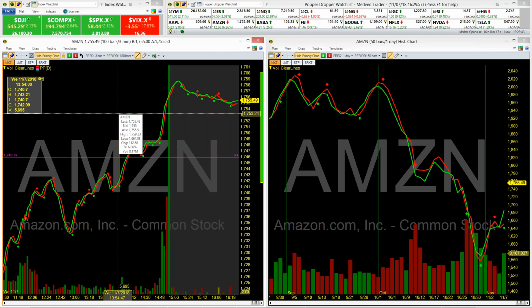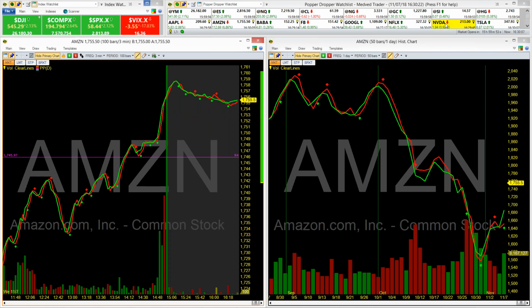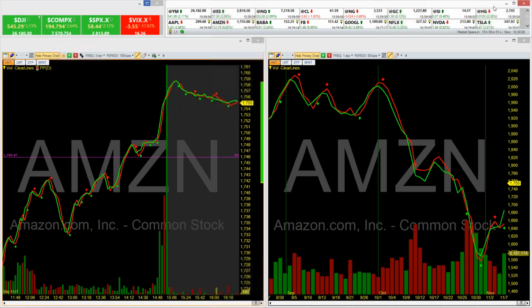TD Ameritrade does, but only on their platform, the whatever it's called. I can't think of the name of it, but even though they're integrated through Medved, you can't paper trade. It's only on their, what do they call it? I can't remember the name. Thinkorswim platform. Thinkorswim.